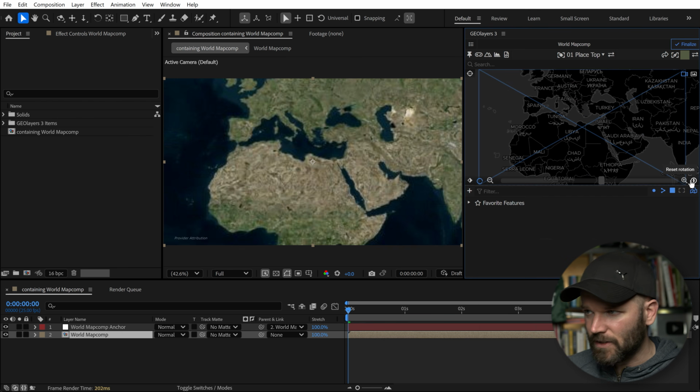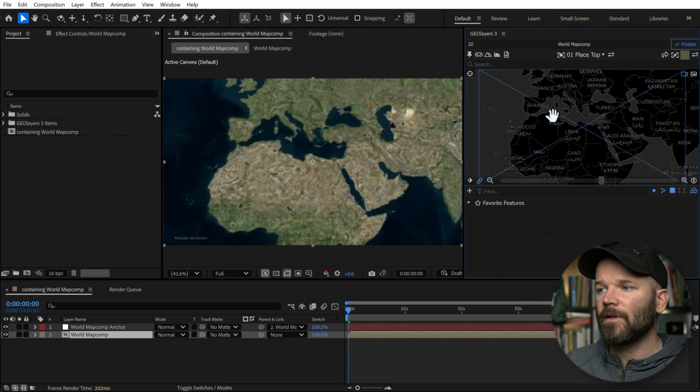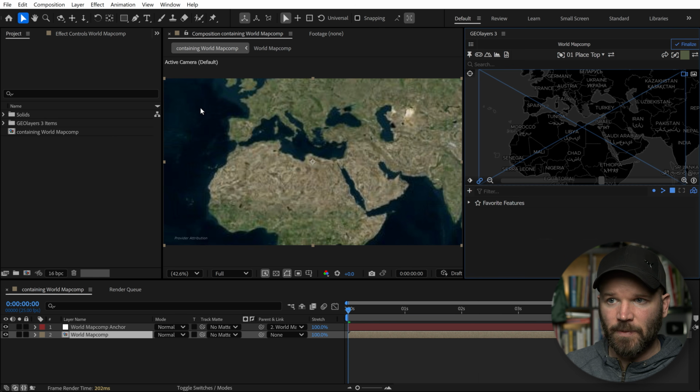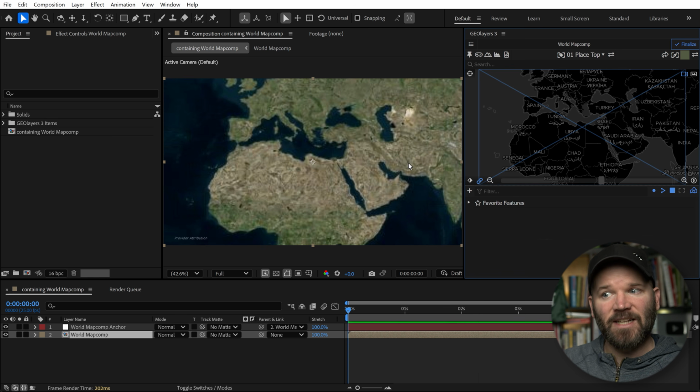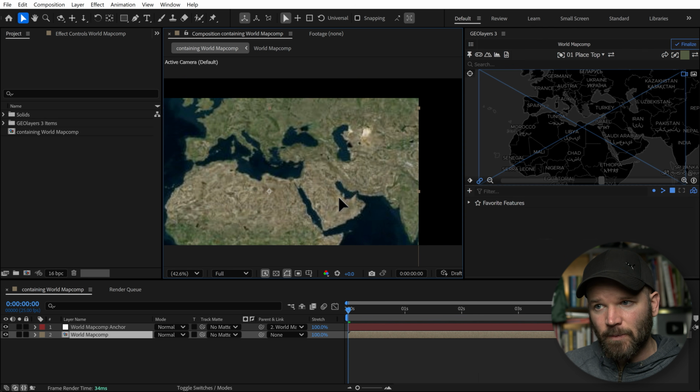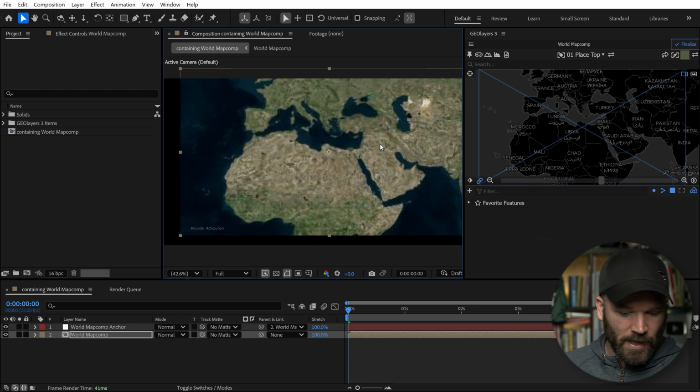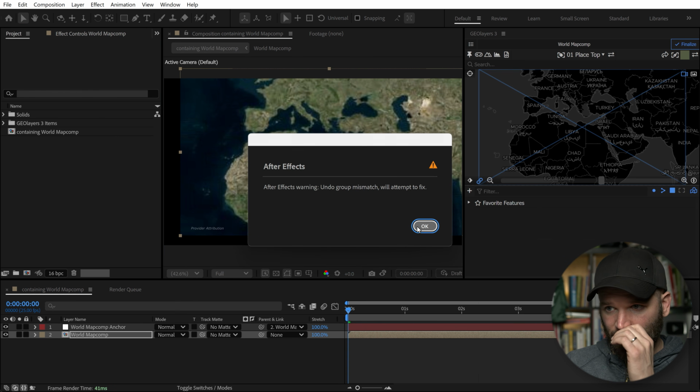You can reset the rotation. You'll also notice this blue overlay. This is what is showing up in your actual composition panel over here. Now, don't accidentally grab this. If you click and drag the map here, you'll see that you're just dragging the composition around. You don't want to do that. So go ahead and undo that.